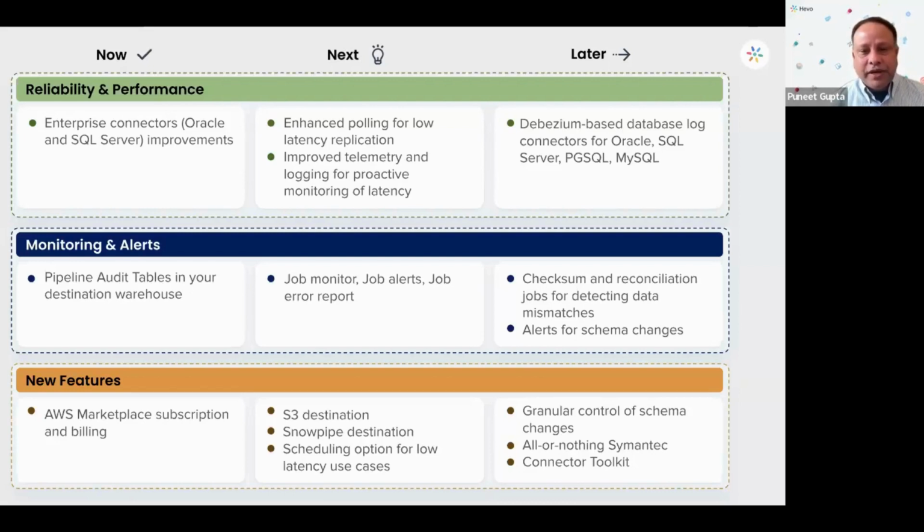But that would be a long-term part of the roadmap. In terms of monitoring and alerting, we are going to get audit tables right now. We'll give you the job monitor very soon, in the next 3 months. And then later, we're going to give you the checksum and reconciliation service to automatically detect data mismatches between your source and destination. We're also going to add alerts. So whenever a schema change happens, we're going to start giving you alerts for the schema changes.